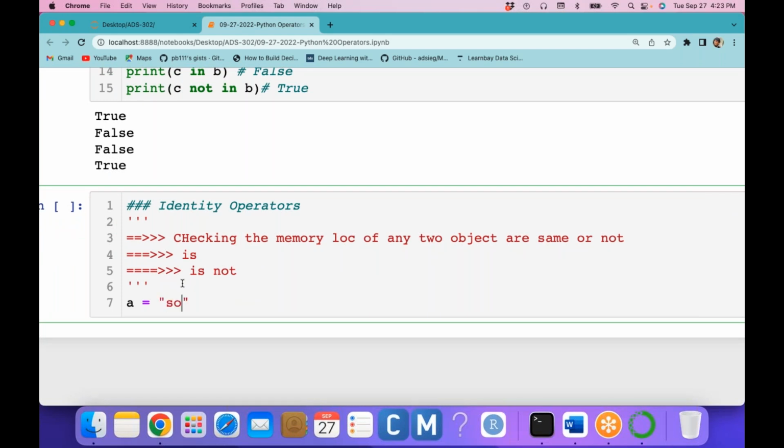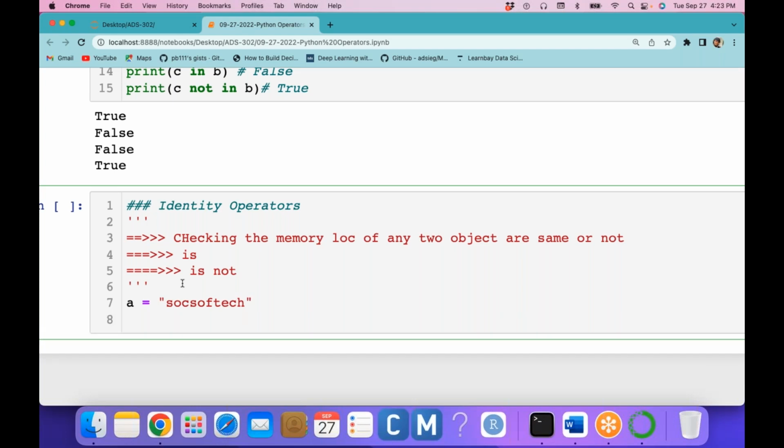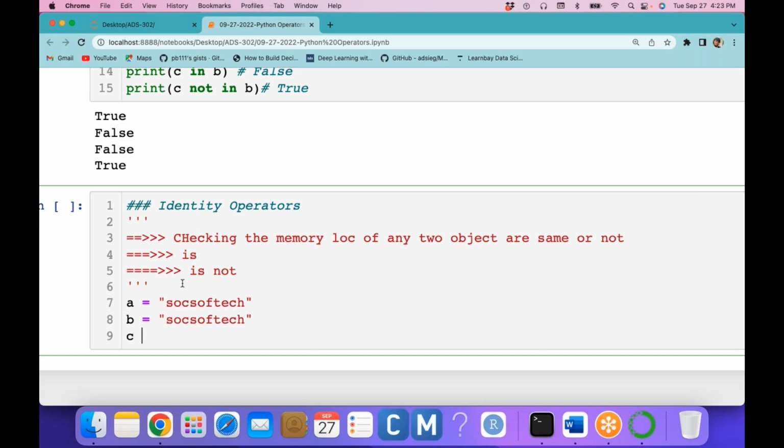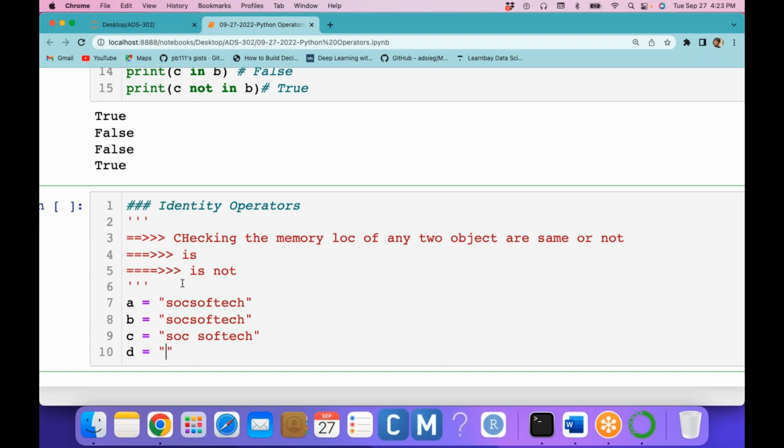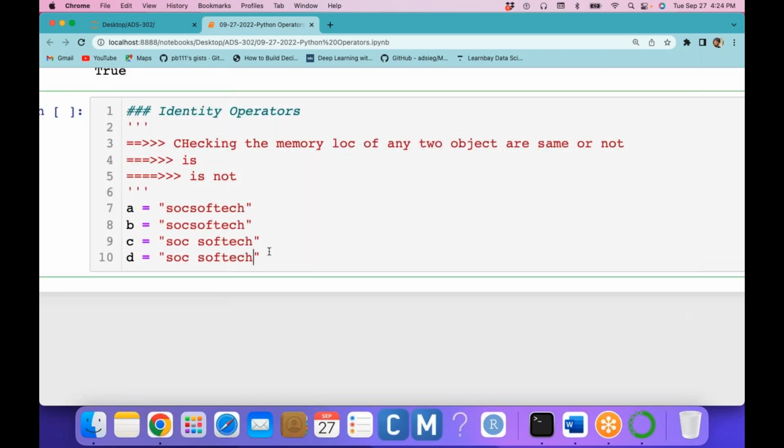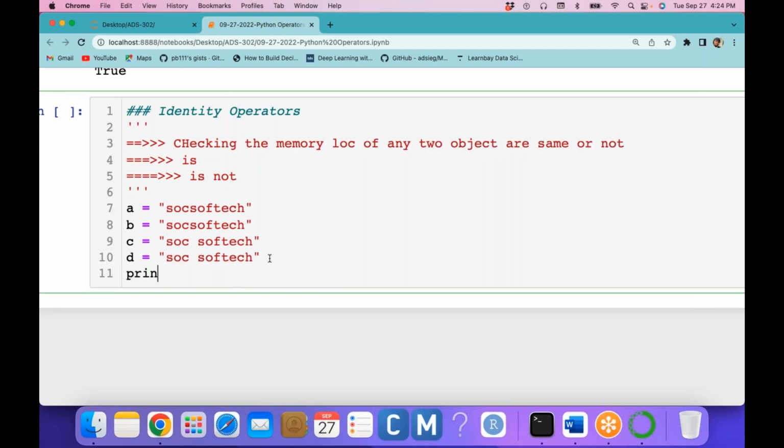Let me consider I have the data A as SOC SOFTECH, and B is also the same, SOC SOFTECH. I have C, which is also SOC Softech, but here two different words. Next one is SOC SOFTECH. I just want to compare A and B, whether both memory locations are the same or not. I'm not comparing the data. Let me try to explain.